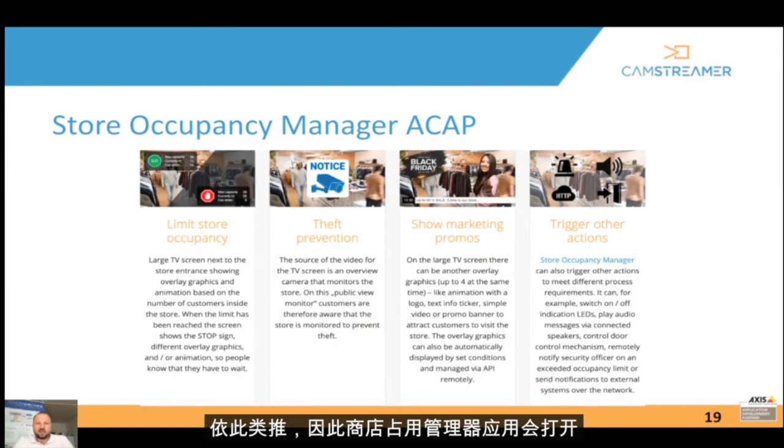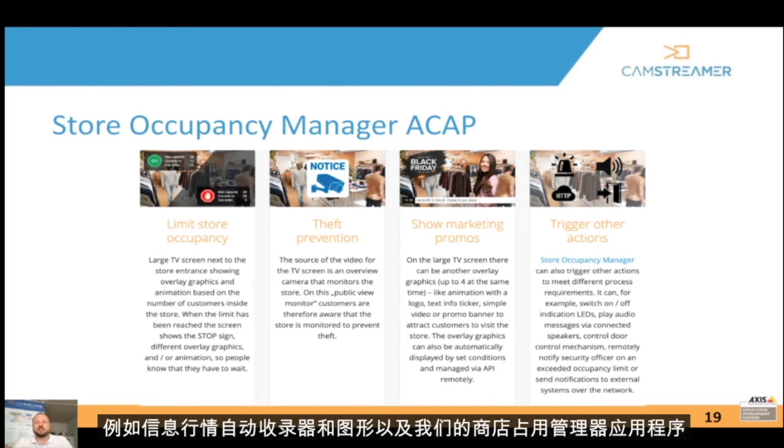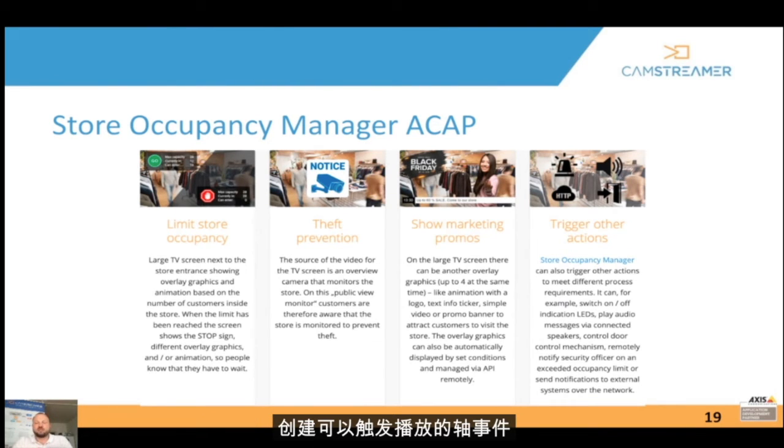The Store Occupancy Manager app turns your AXIS security camera into a store occupancy management tool. It helps to prevent theft, as people know that they are being watched on the PVM. You might add some marketing promotions such as an info ticker and graphics. And our Store Occupancy Manager app also creates AXIS events which can trigger playing PA or audio, closing the door, switching on the big red light, or whatever can be triggered by AXIS events.